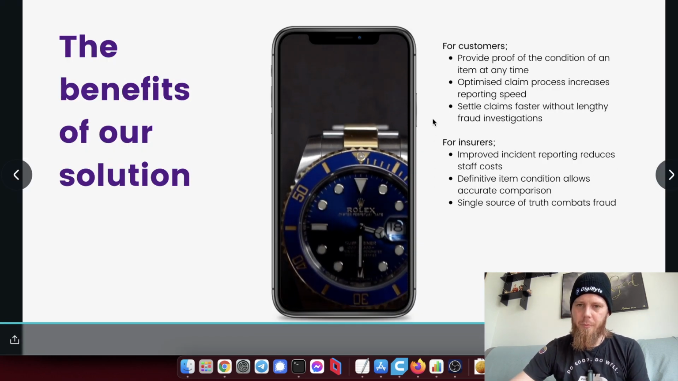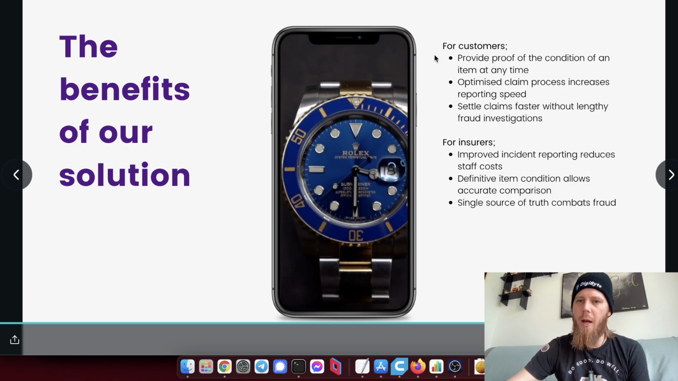The benefits of our solution. For customers, providing condition of an item at any time. That's cool.